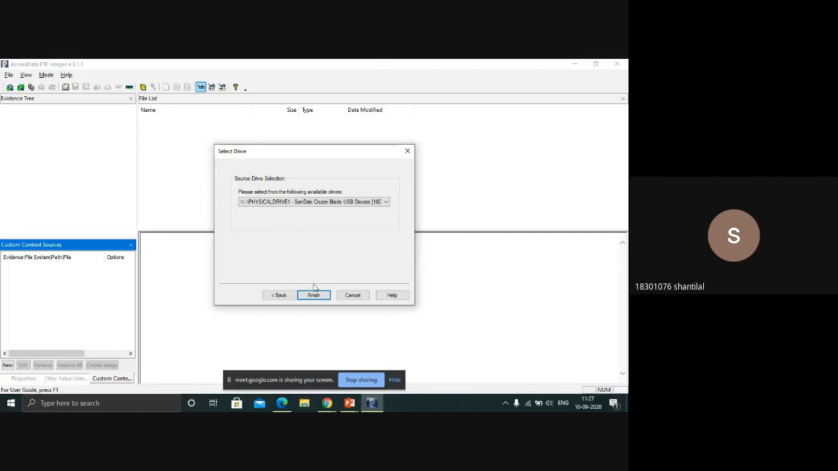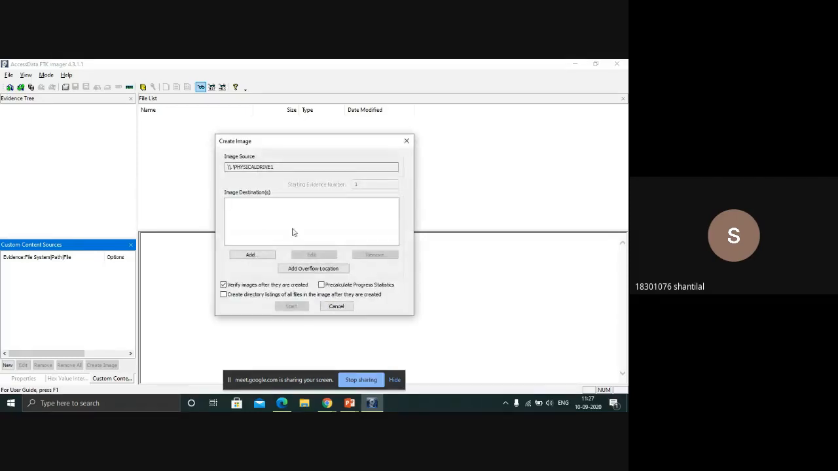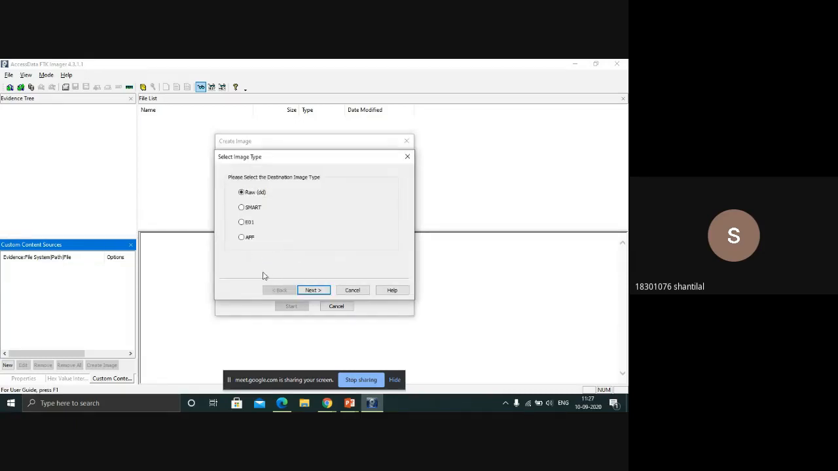Okay, so we will be clicking on Finish, and after that it will show this kind of window, and here it will ask for adding. So we will be adding the image type, that is, what kind of image we want to store. When we recover the data, we will be storing that data in a file in the format of some image.